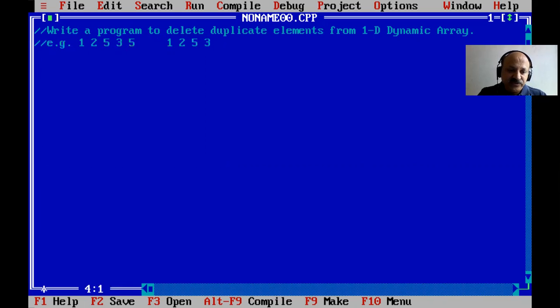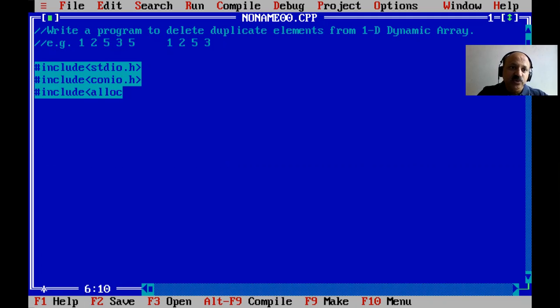So let us start. First we include our header files: stdio.h, and next conio.h, the console input output, and then alloc.h, so we can use malloc and free or calloc and free functions. That is alloc.h, allocation, the full form. So void main, here we take main, and next we declare some variables: first a pointer, and then the number of array size n, i and j. So there are 4 variables.